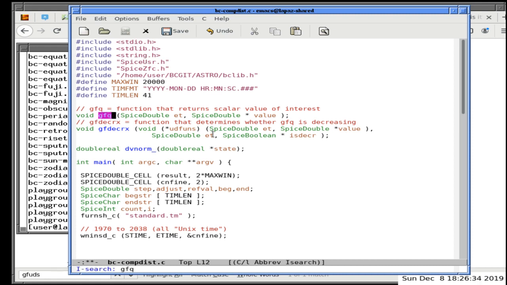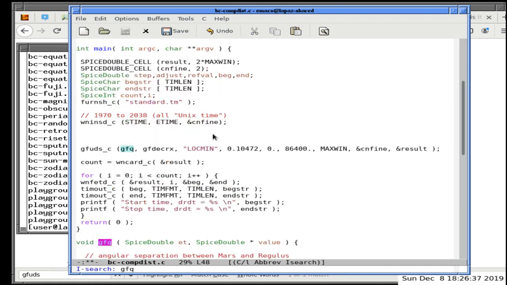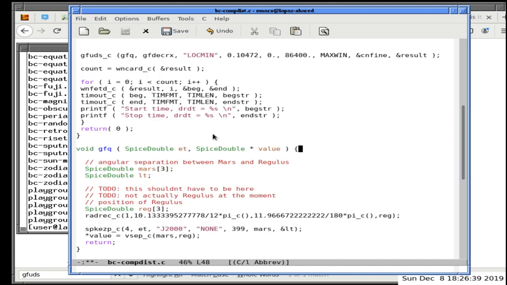Let's make sure I don't have it defined anywhere else. Yeah, here it is, okay. So the GFQ value takes two things. One is it takes an ephemeris time, and the second thing it takes is a pointer to a value, which is what you actually return. You'll notice the function itself returns void. It doesn't return that value, it just stuffs it into the value.